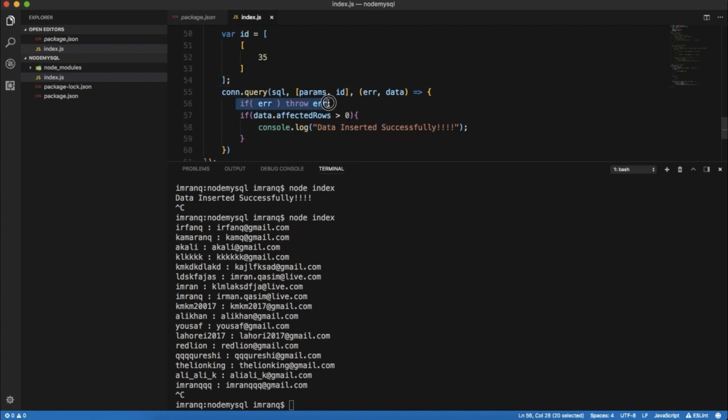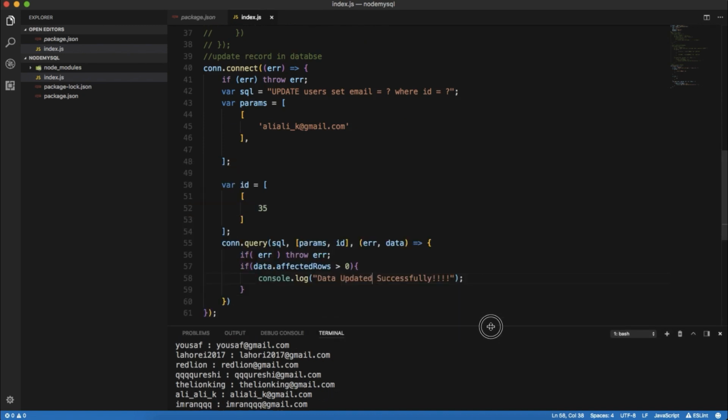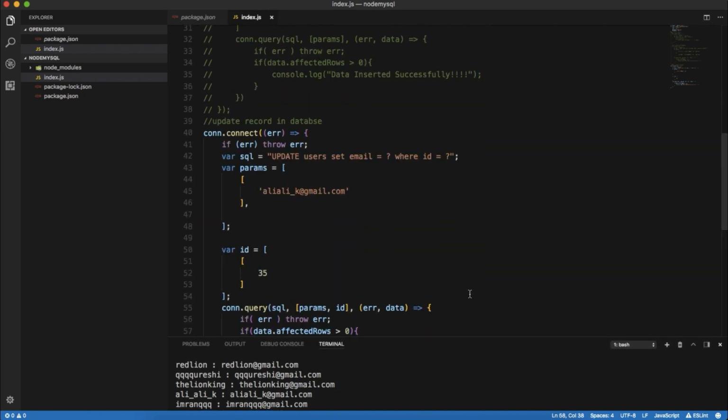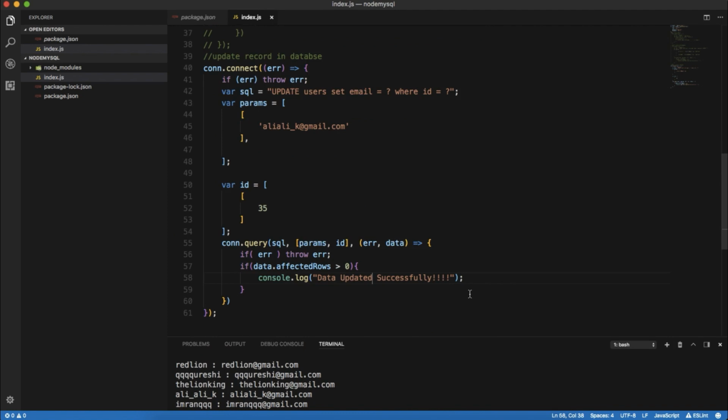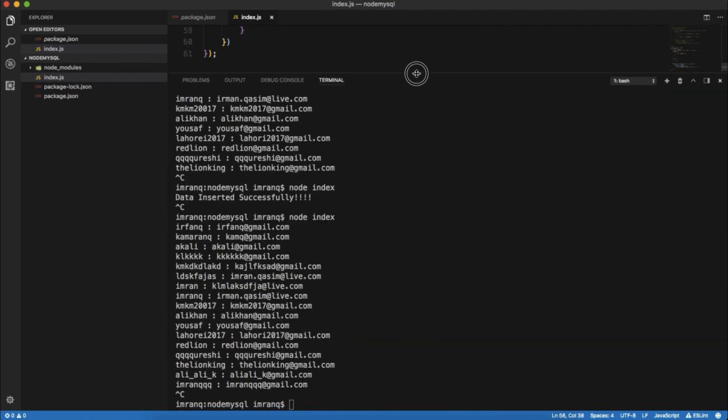So if there is any error, it will show the error. If there is no error, then a data updated successfully message will appear. So let's run it first. Take a look that everything is fine here. Update user, set email, where ID, right? Okay. So let's run this code here.